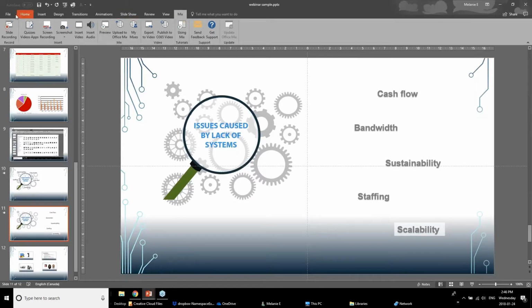So I'm going to go here along the top. Once you've installed Mix, you'll see that it appears as an option on the tab. And when you click on it, you'll have the Mix ribbon. So you'll see we have a bunch of options. We have slide recording. We have the ability to add quizzes to your actual presentation. You can do a screen recording. You can do a screenshot, and you can add some more multimedia. You can add a video, you can add audio to your presentation.